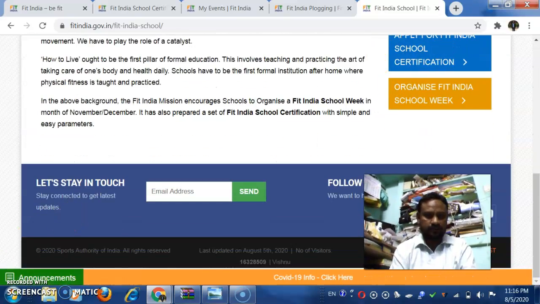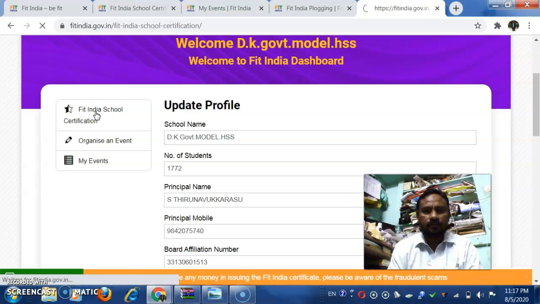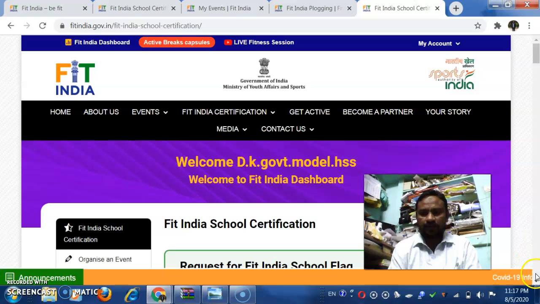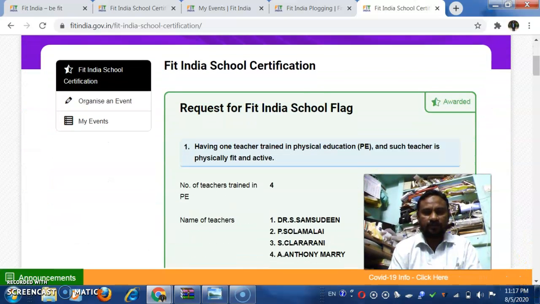In the certification section, for completing all the details, you have to click the Fit India School certification. Click that one. This page will appear. In that, first you have to click request for Fit India School flag.